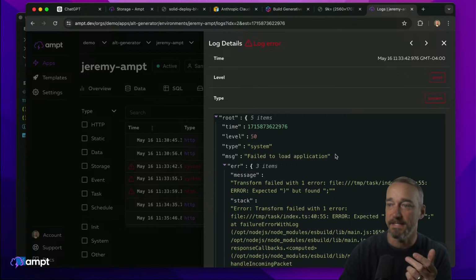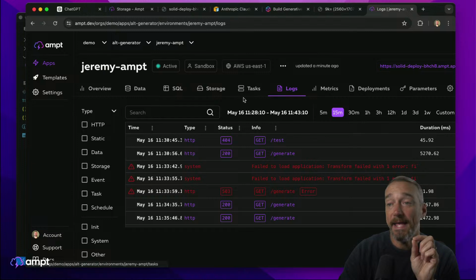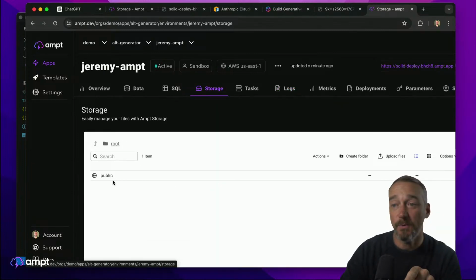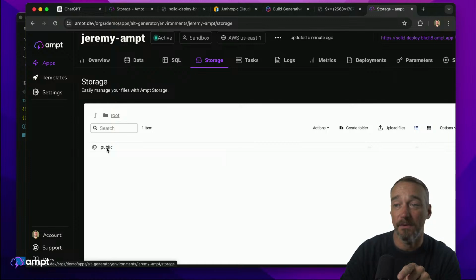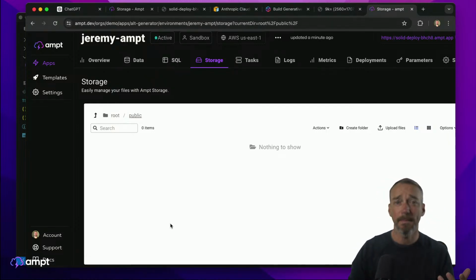If I click on this to see this error, for example, it'll give me the detail of that error. I can thumb through them and whatever. Okay, so we wanted to go into storage. So now we go into storage, right? And the only thing I have in storage right now is just this public folder, which is automatically created by default. And now we want to upload something to that folder.